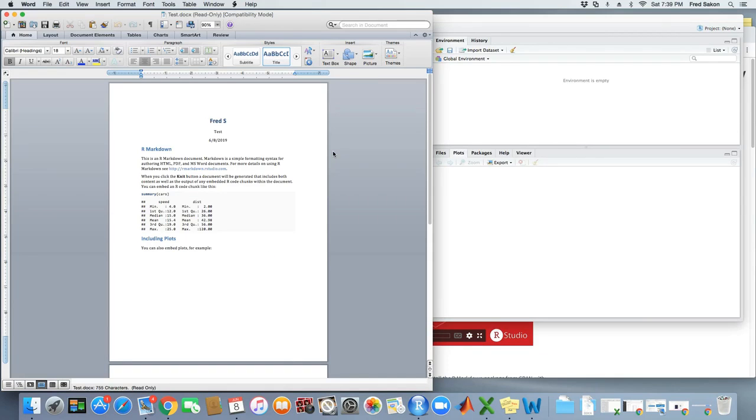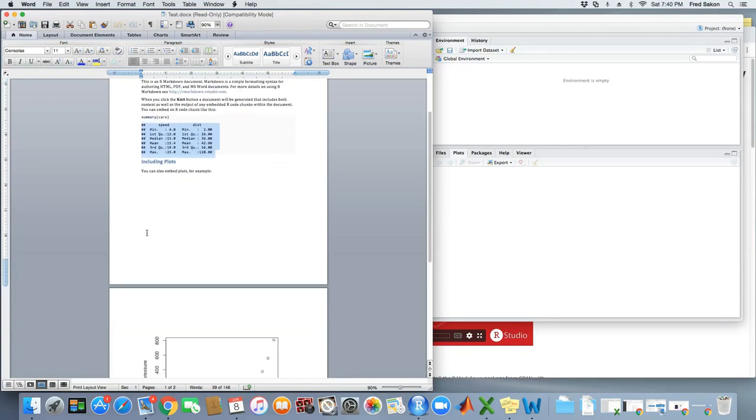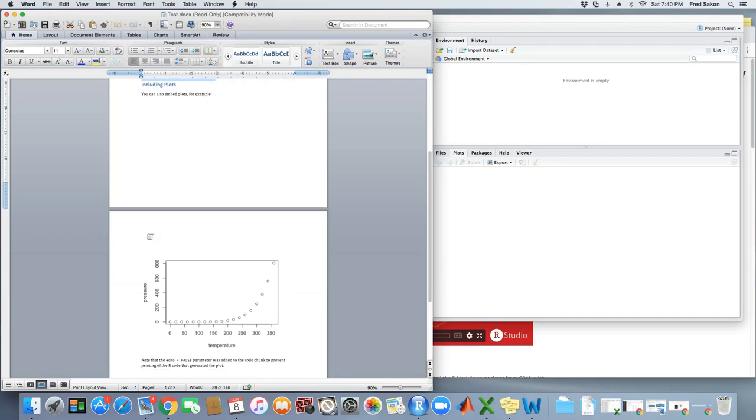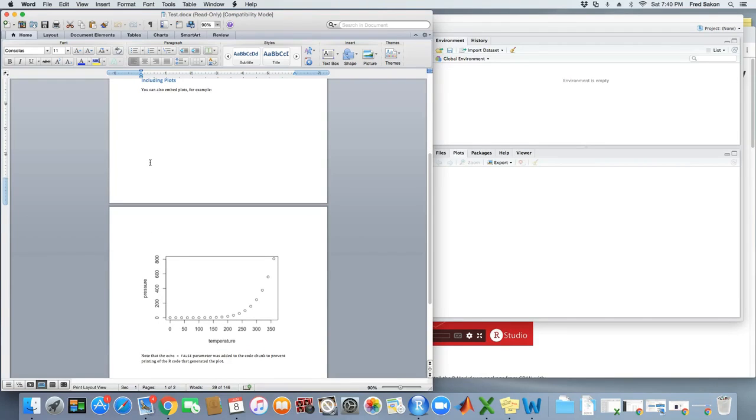As you can see here, the author's name appears at the top, along with the title and date, and the contents that were in that Markdown file. So a lot of what you see here at the top were comments. Here is an executed statement and output that was generated from that statement. If we scroll down below, you can see that the plot that was called for in that R Markdown file is also in this Word document.